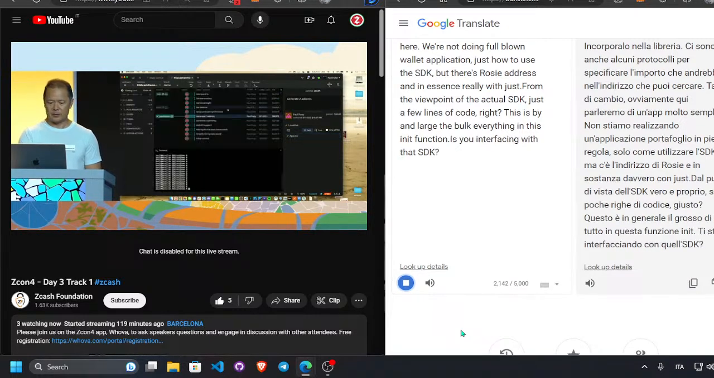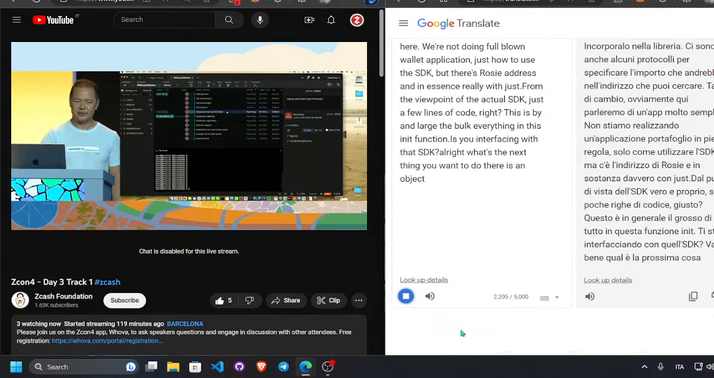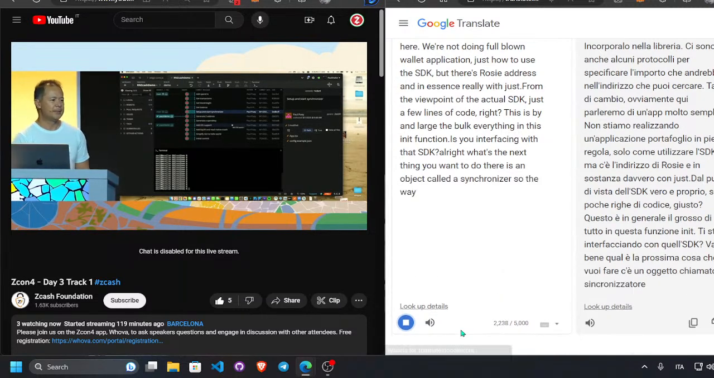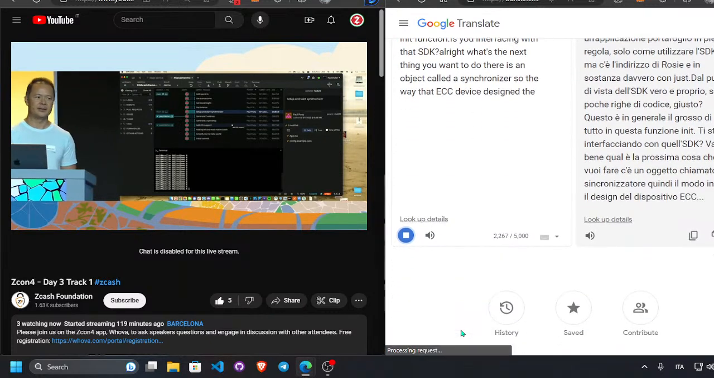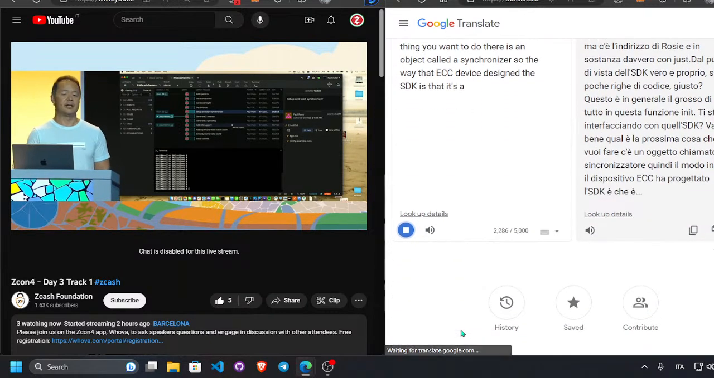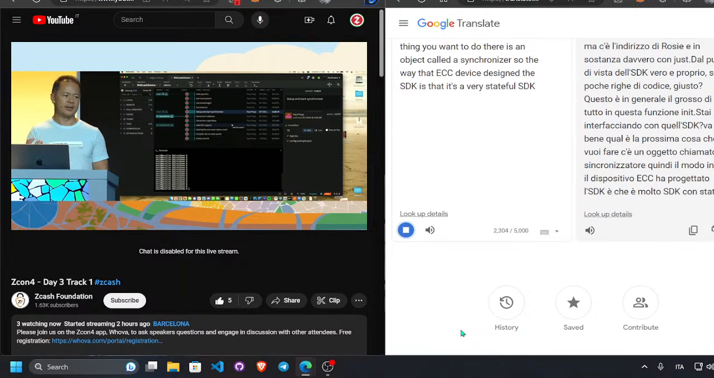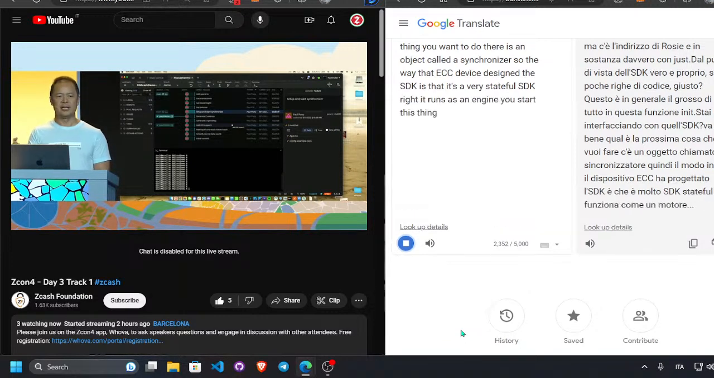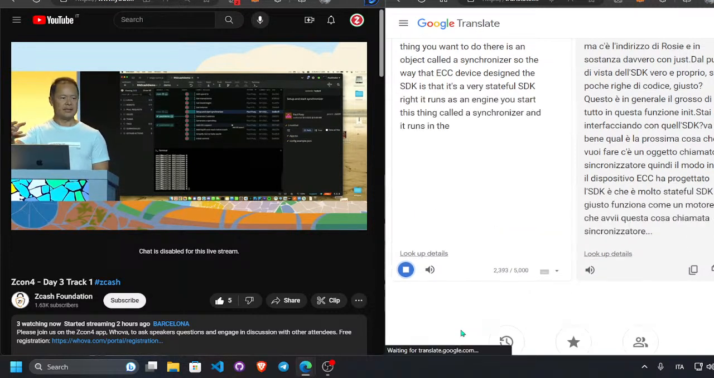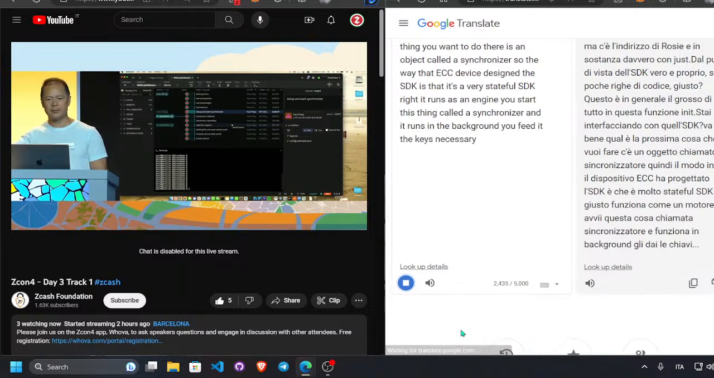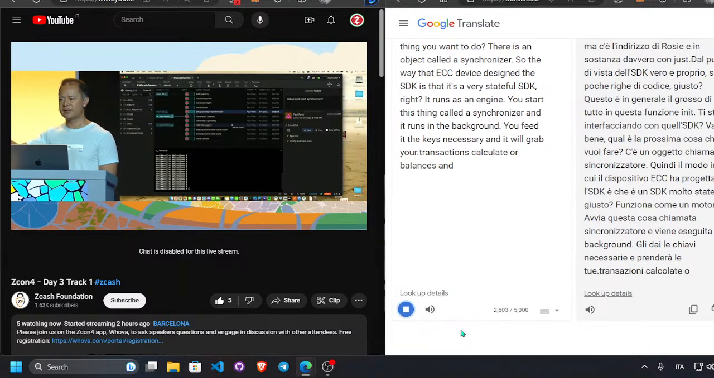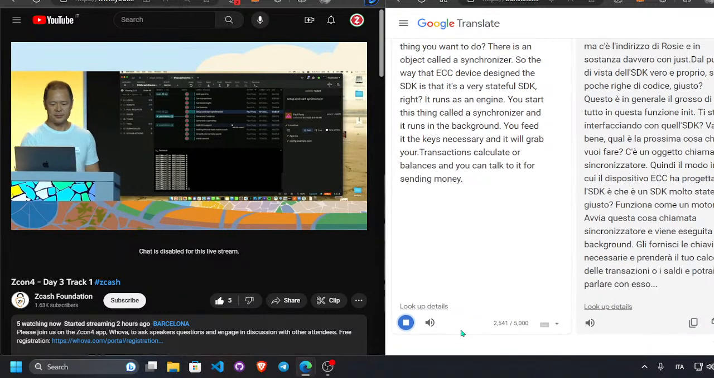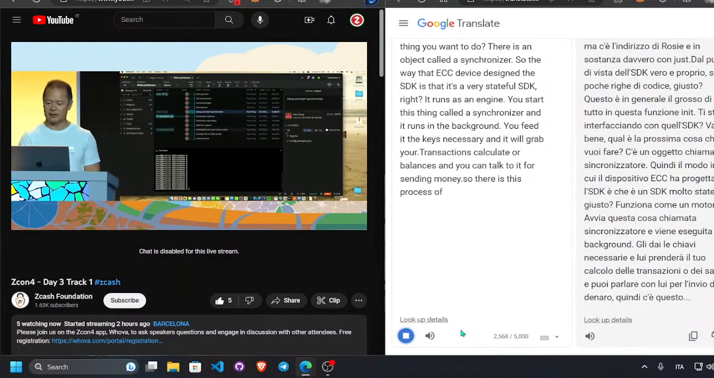All right, what's the next thing we want to do? There is an object called a synchronizer. The way that ECC designed the SDK is that it's a very stateful SDK. It runs as an engine. You start this thing called a synchronizer, and it runs in the background. You feed it the keys necessary, and it will grab your transactions, calculate your balances, and you can talk to it for sending money. So there's this process of setting up and starting this thing called a synchronizer, and we'll walk through that.